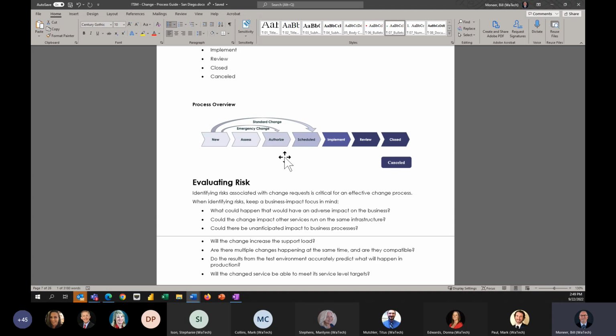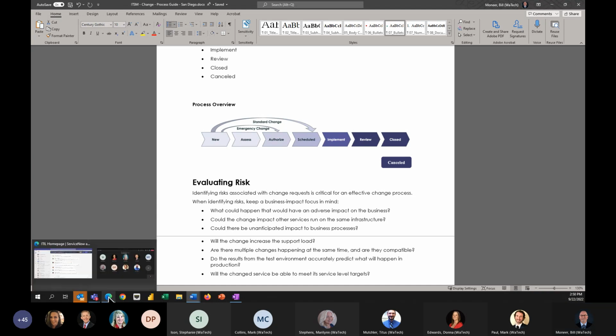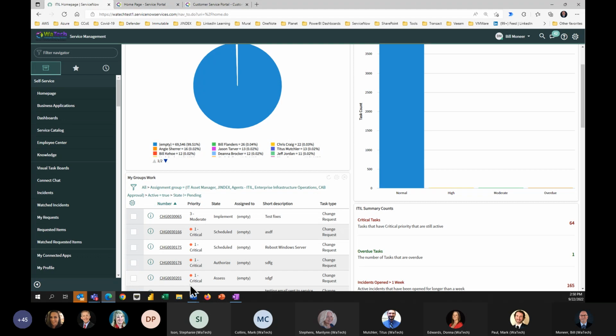Okay. Now a standard change, just as today, when you submit it, it does not require an approval by the service owner or the CAB, so it goes straight to the scheduled state, at which time the technician would implement that change when the desired implementation date is reached. All right. Any questions so far? All right.